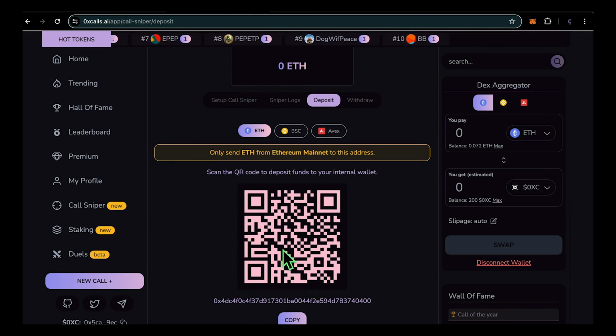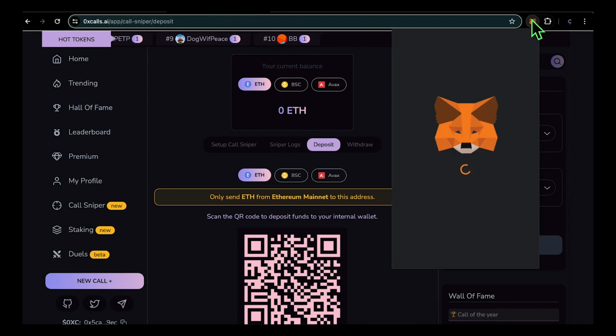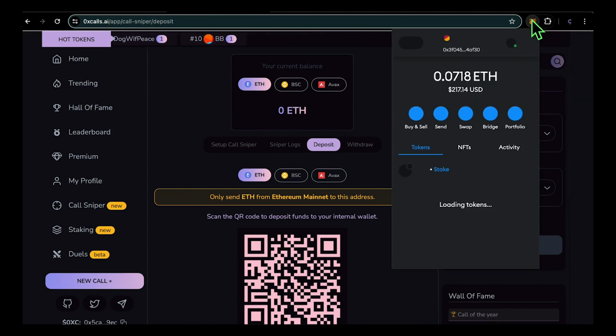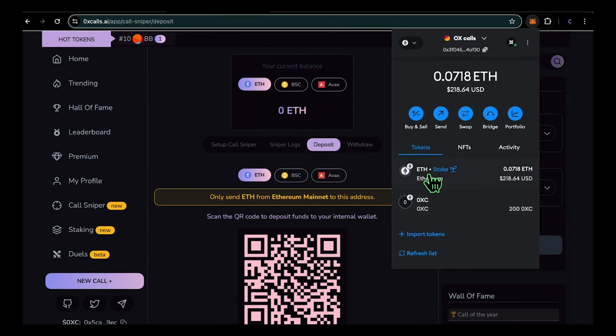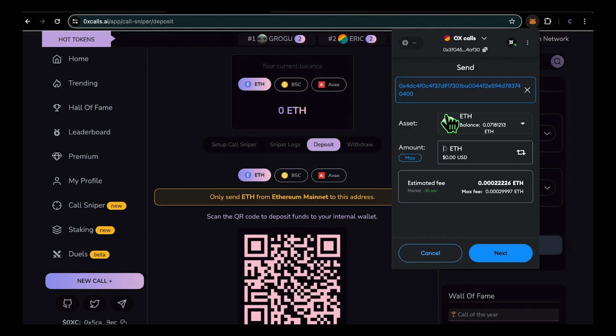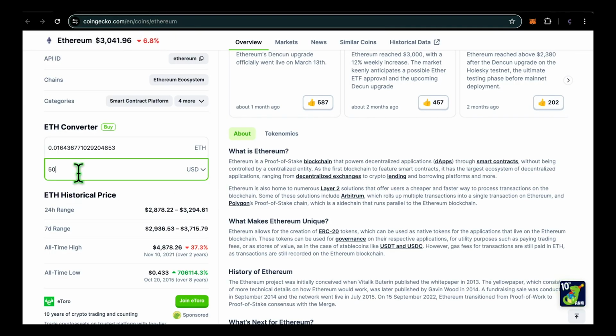So let's copy that. Let's go over to our MetaMask and let's look to send some Ethereum into this account. So now what we want to be able to do here is to deposit, let's say $100. So let's go over to CoinGecko. So 0.032 ETH we want to deposit in.